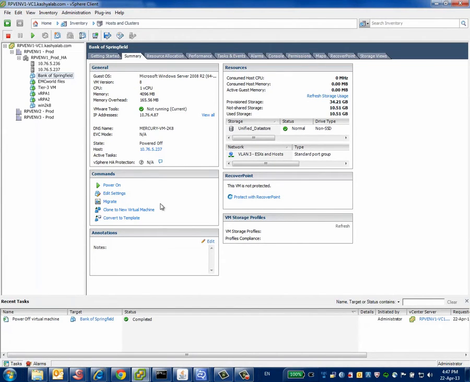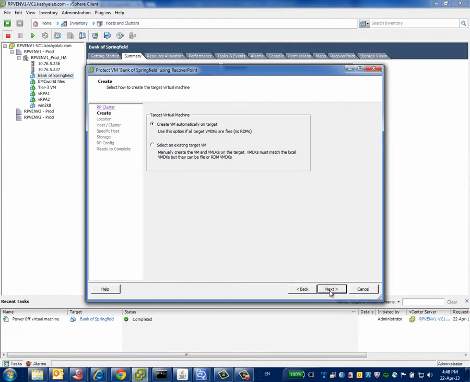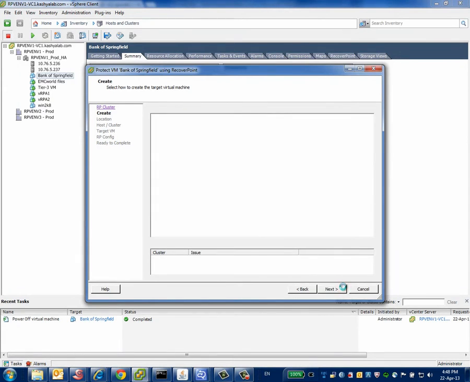We can select the virtual machine, in this case this Bank of Springfield VM. We can go and then identify that we want to protect it with RecoverPoint. And then we just need to specify a few things. What RecoverPoint cluster is going to provide the source replication, how we want to replicate to a target VM. Do we want it all to be created automatically, or do we want to select a specific VM that we're replicating to? In that case, you can actually have relatively complex underlying storage configs, including RDMs.